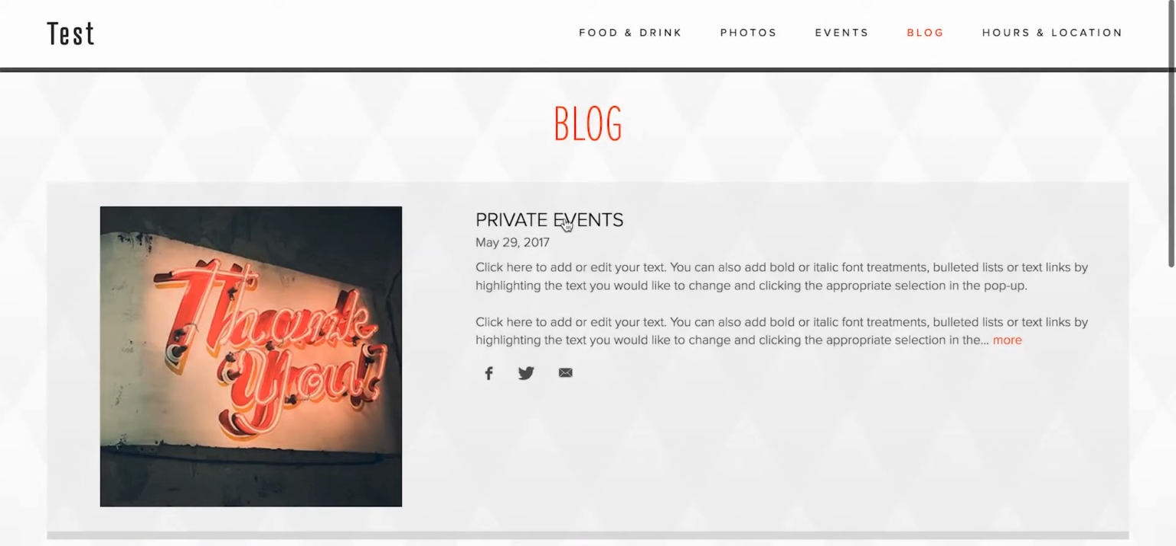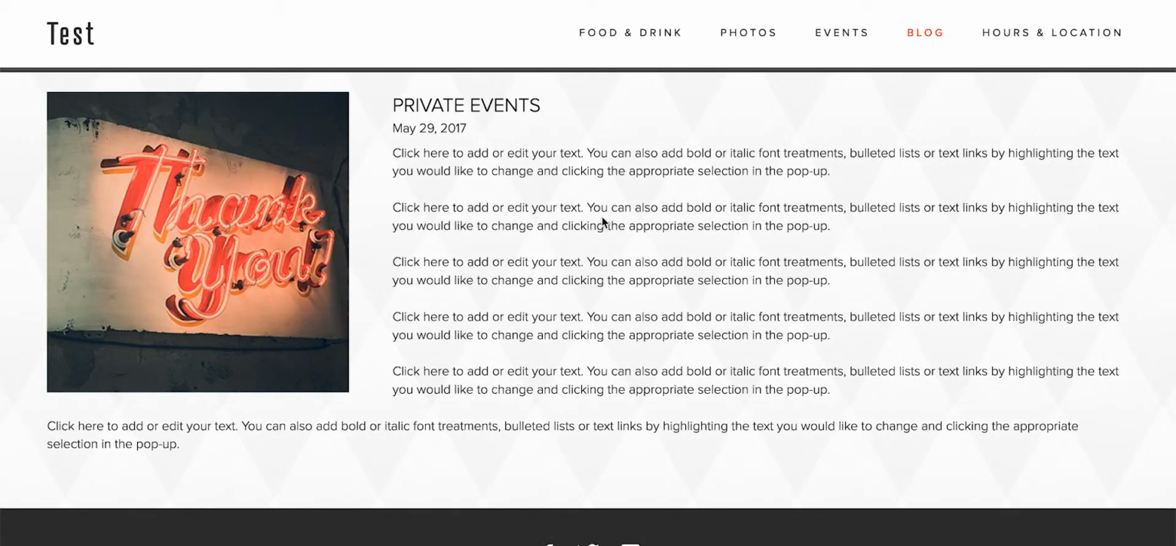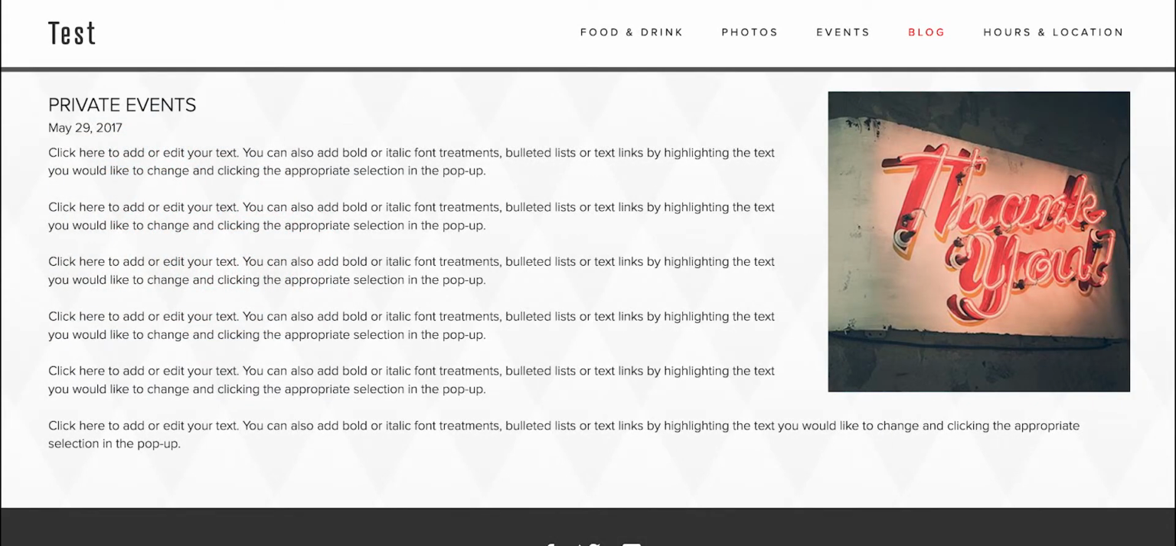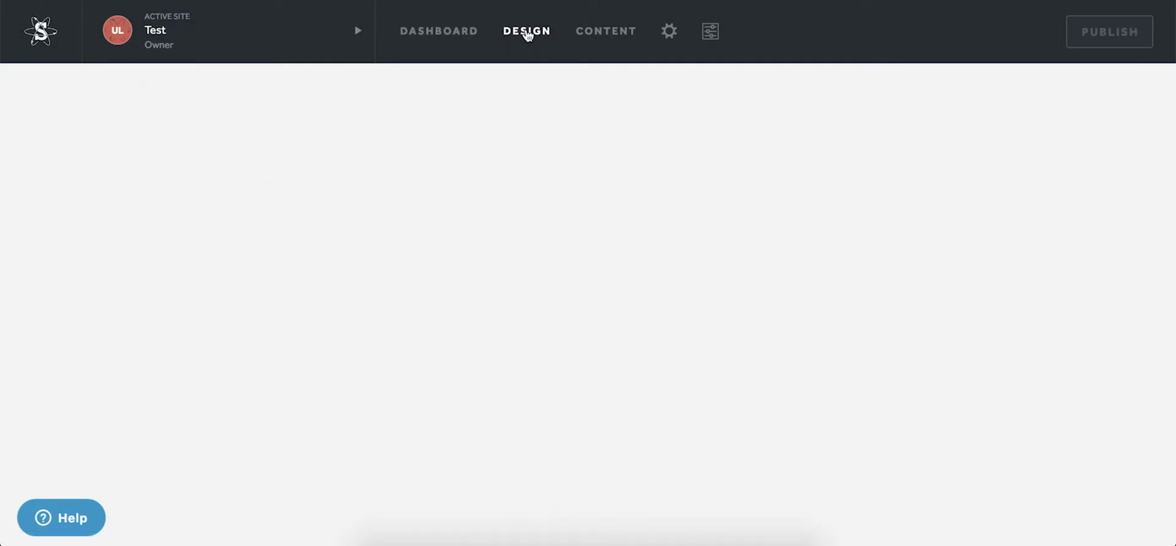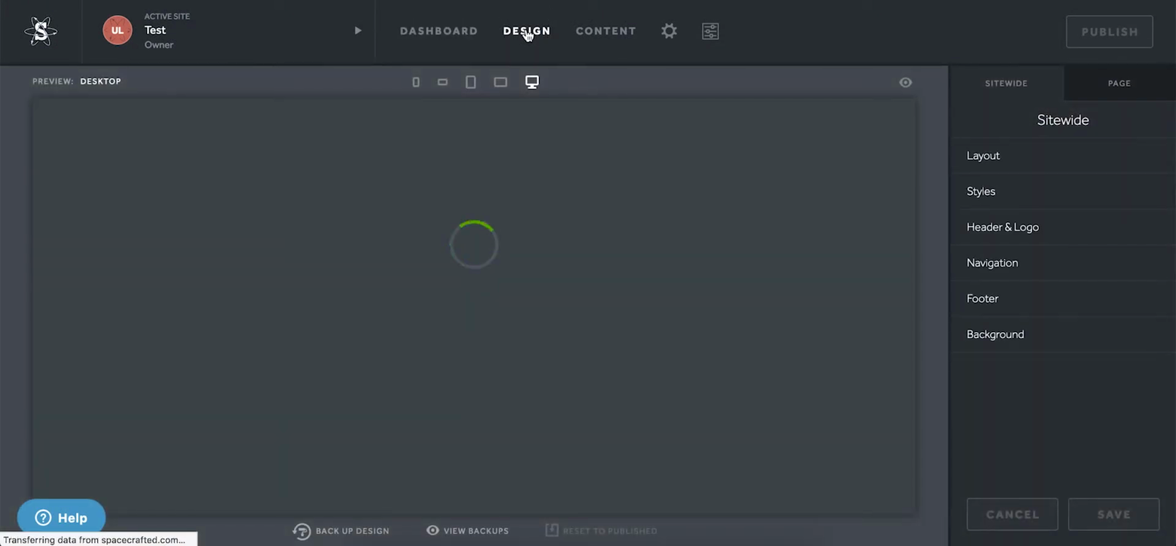Wrapping the text of your content allows for a modern and clean look. The wrapping text feature is available within the image block as well as our blog posts. To begin, click on the Design tool and navigate to the page you'd like to modify.